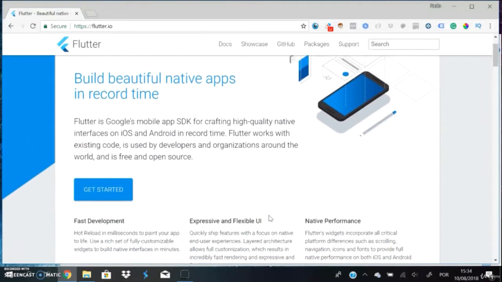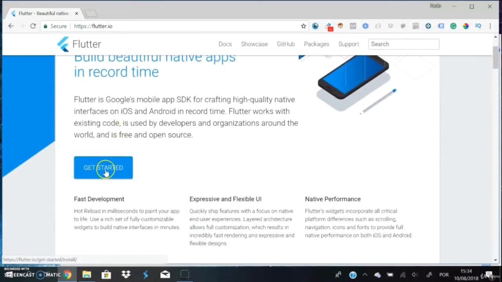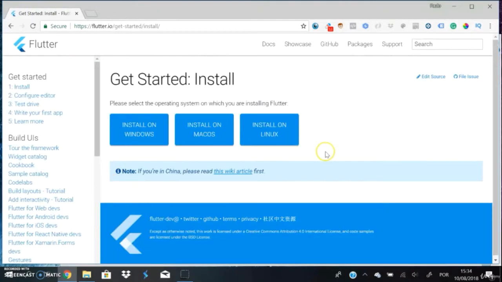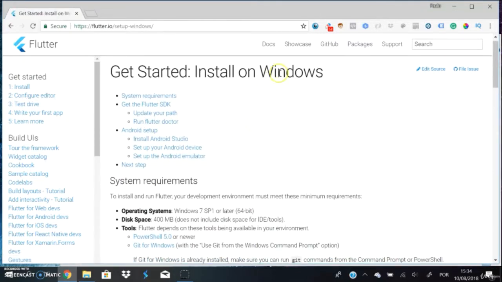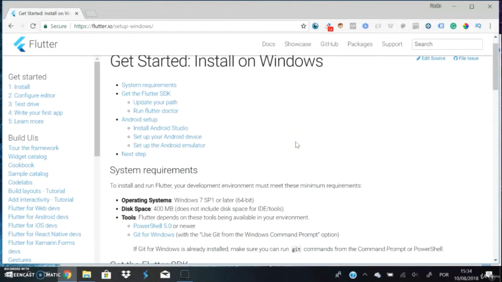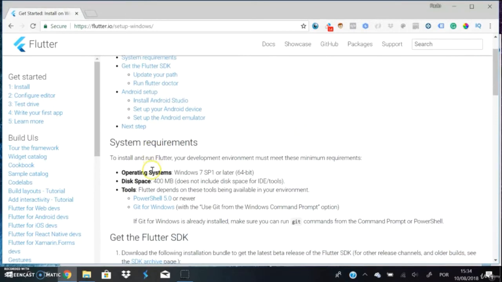Okay, very nice. So we're interested in what? Get started. So let's go ahead and click on Get Started. And here we have Get Started, where we can install on Windows, which is where we are. Mac, install on Linux as well. So we are interested, obviously, on install on Windows. If you are on Mac, of course, do Mac. So here we go. We are on this page here where there's a lot of information that takes us through.